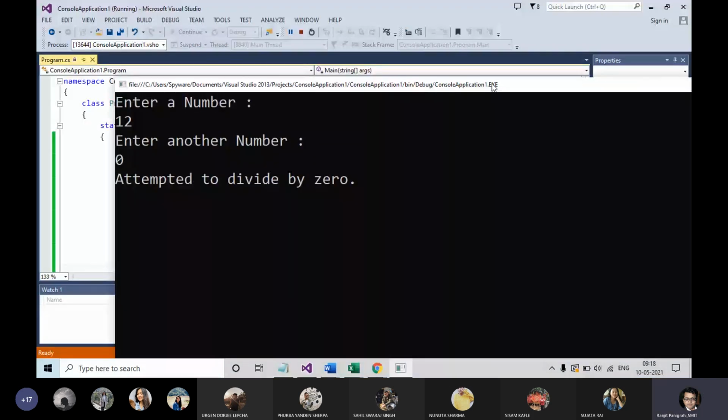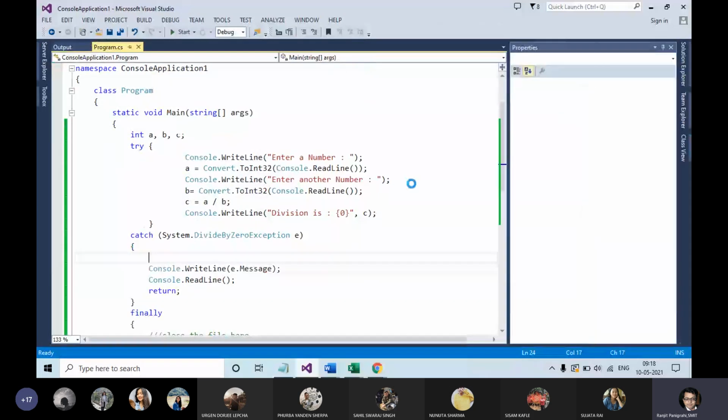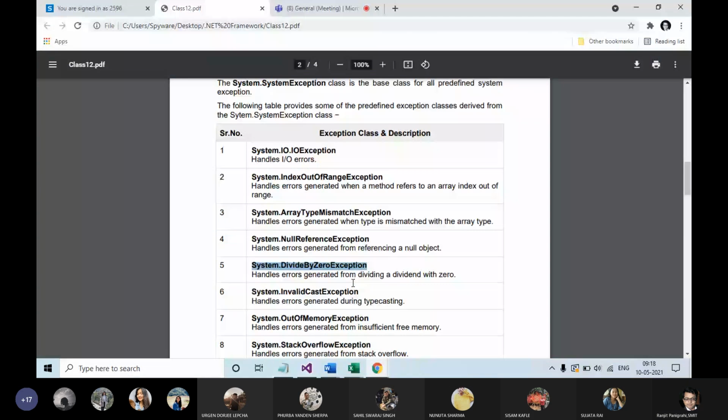Same output you are getting. So either you can use the superclass exception object, or you can use the divide by zero exception class to handle specific kinds of exceptions. Now here you are doing a divide by zero error, right? Divide by zero error. So I cannot use this class over here. Are you getting my point?